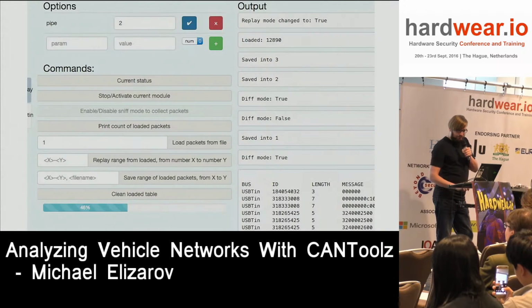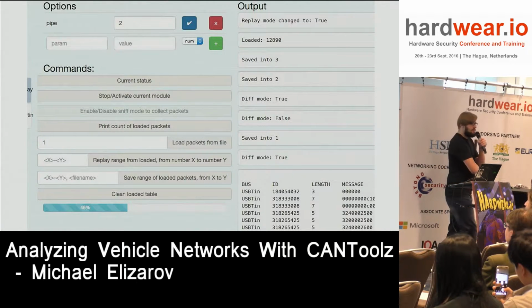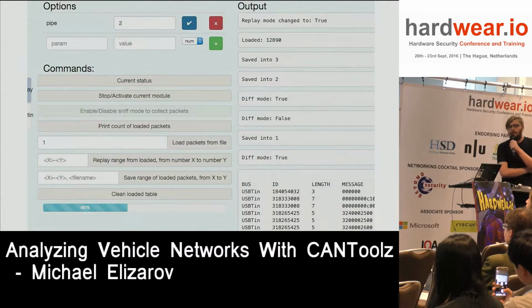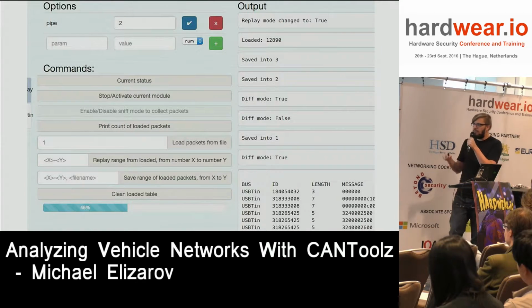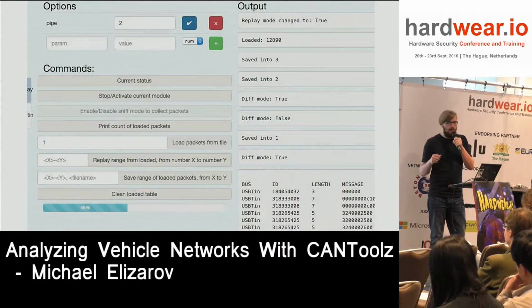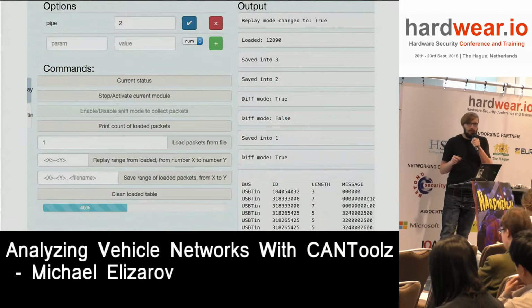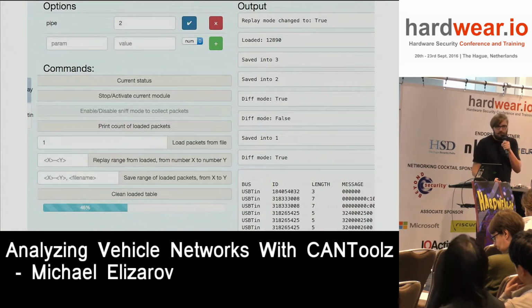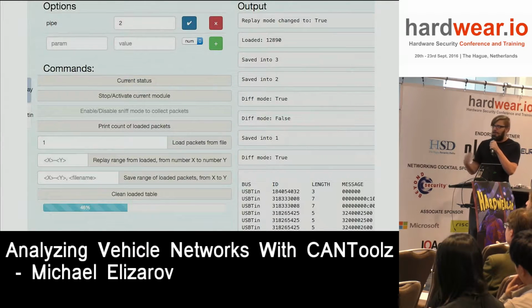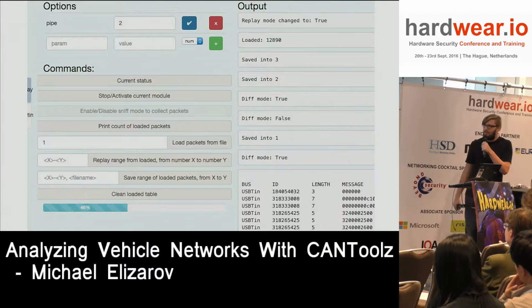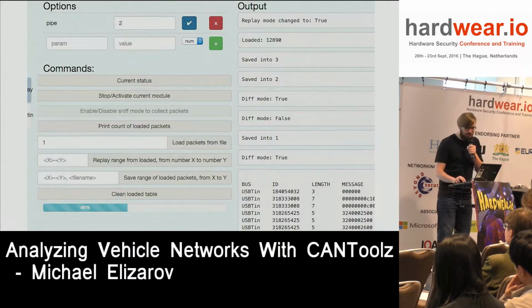Our CANToolz has a graphical interface. The graphical part is maybe just a POC to demonstrate how you could use it. It also has an API, and you can control traffic over the terminal if you like. But I prefer buttons because it's easier, and you understand much more when you see things.